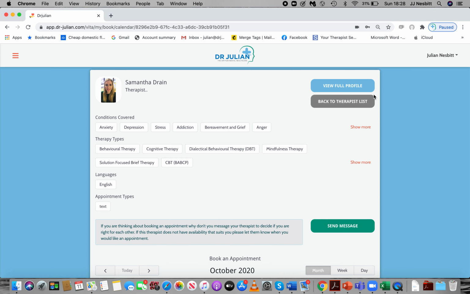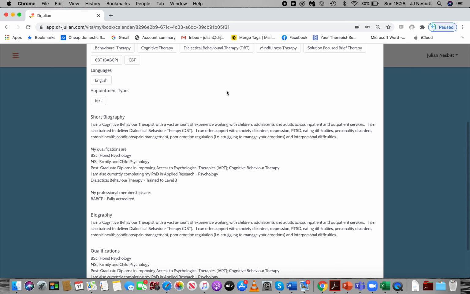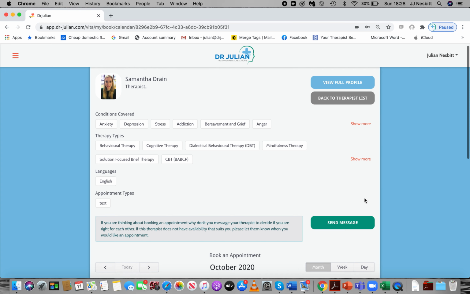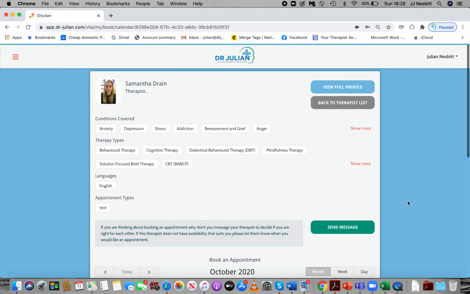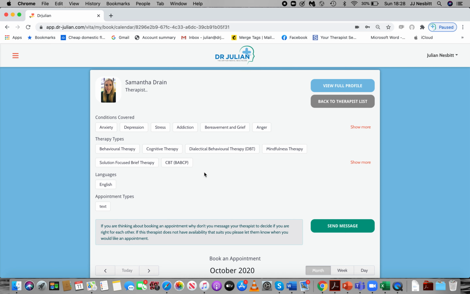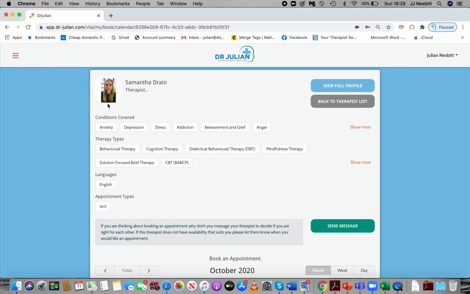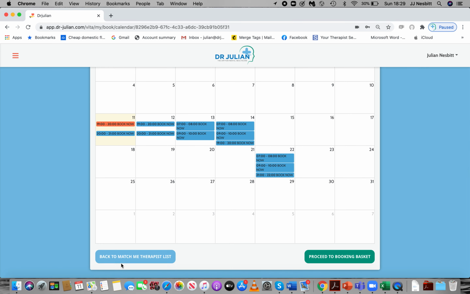But to make sure that they find the therapist that most suits them, they can view their full profile and have a read of the biography that they've put in. And if they're not sure that that person suits them, but they quite like that person, they can send them a message first to make sure that they're the right fit. So we're really giving patients the choice of a therapist and getting them to book it in themselves, to try and give that empowerment back to the patient.